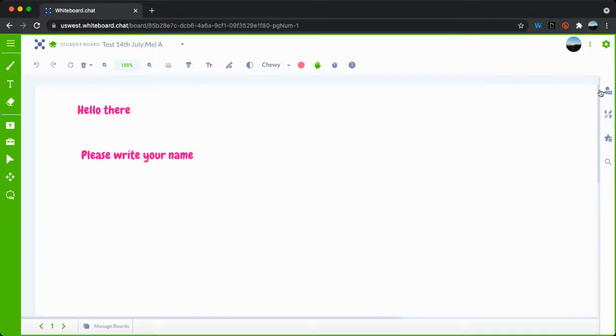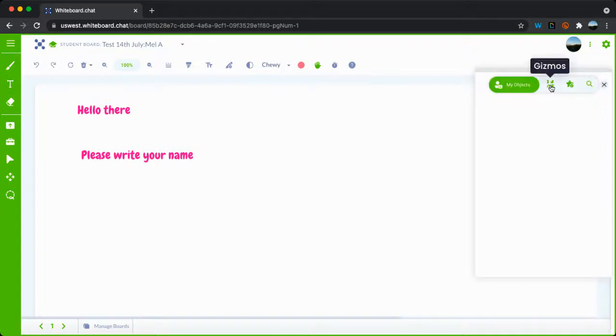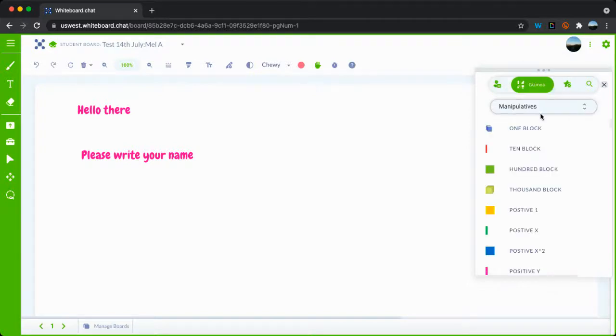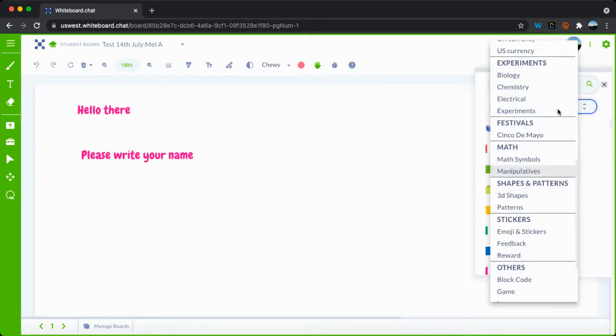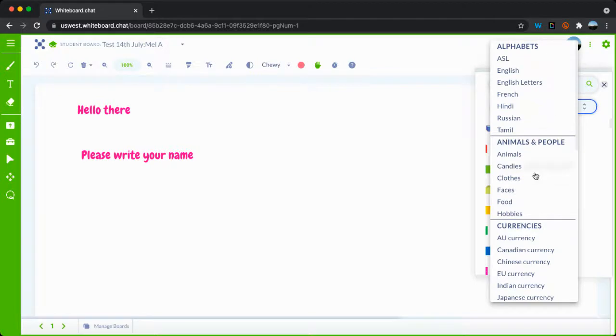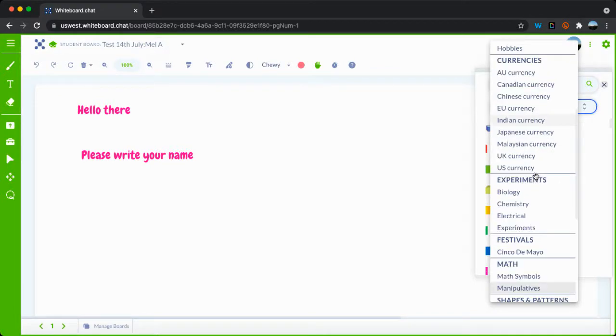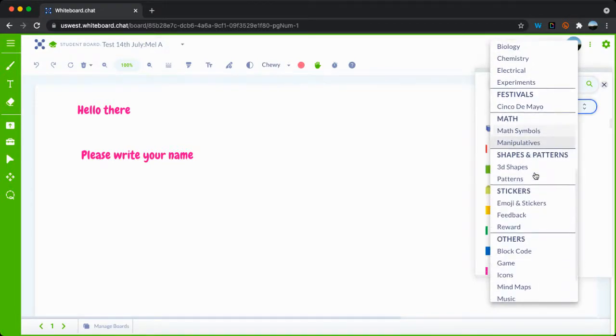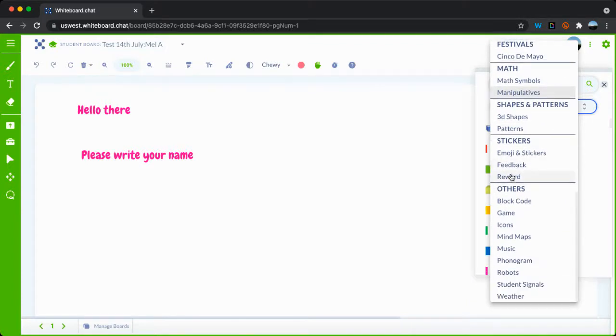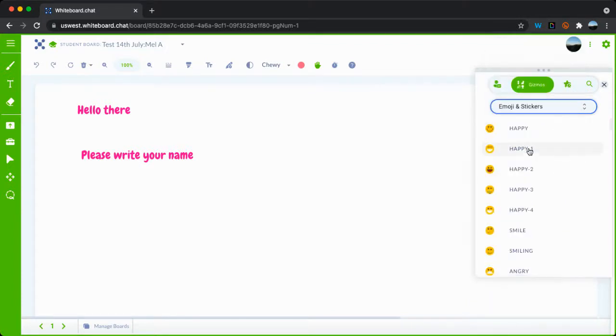Now, on the right-hand side, there's a new menu. If you click on My Objects, click on Gizmos, you have all the different types of manipulatives and stickers, things that you might like. They're all organized by category. So for example, if you wanted to use an emoji, you could just click on happy and then click it to wherever you would like.